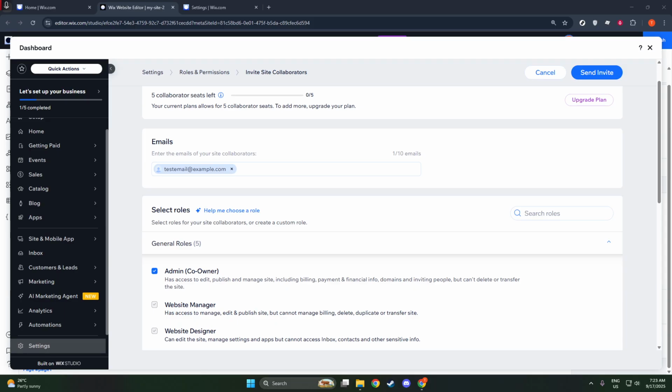And there you have it. Sharing your Wix site with group members is as simple as that. It's all about ensuring everyone has the right tools and access they need to contribute effectively to your website. If you have any questions about specific roles or run into issues, I recommend checking out Wix's support resources for more detailed guidance.